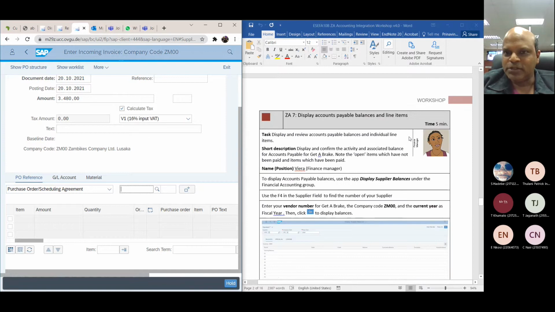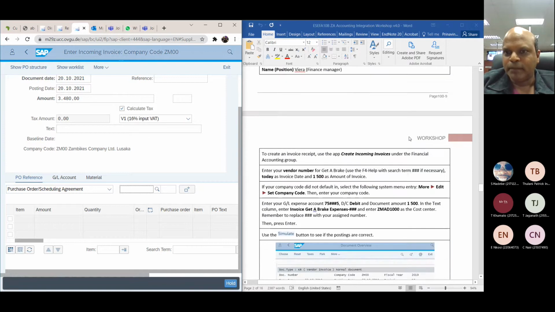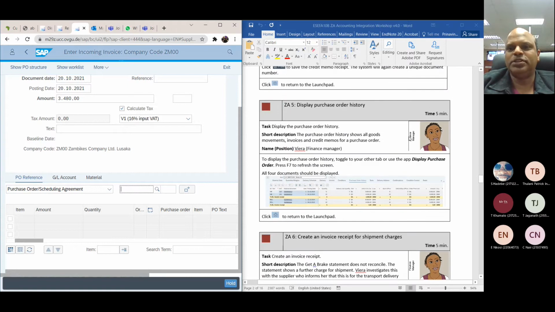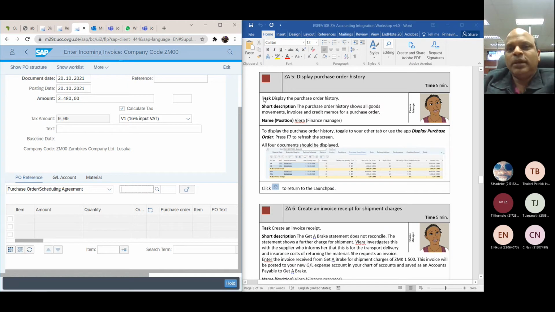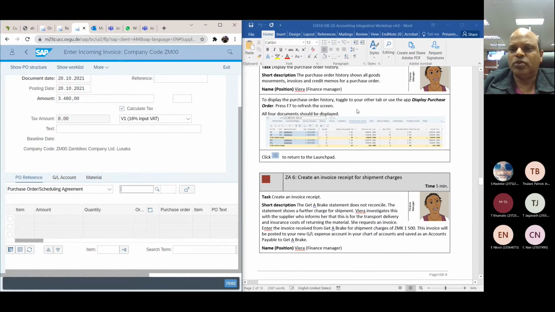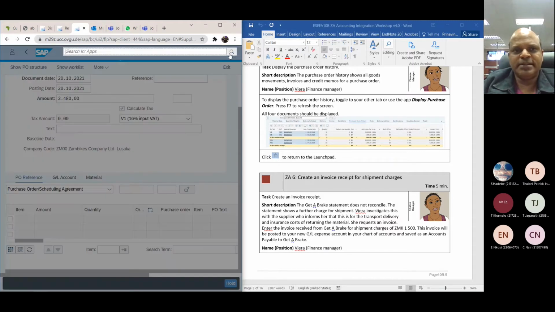Right, so where am I now? All right, let's go to display purchase history. Task, we want to display the purchase order history. The description is, the purchase order history shows all the goods movements, invoices, and credit memos for a purchase order. And we are Viera, the finance manager. To display the purchase order, toggle to your other tab or use the app display purchase order history. Let's go and click on the magnifying glass.